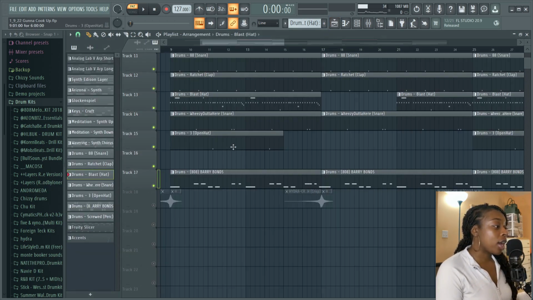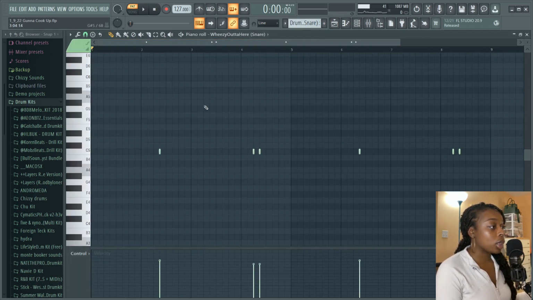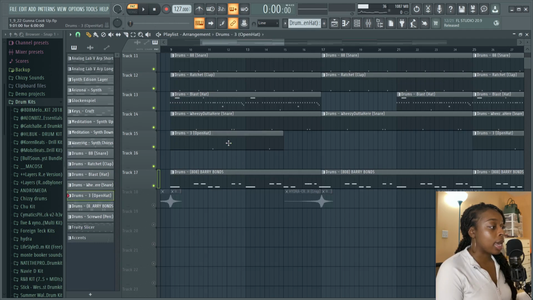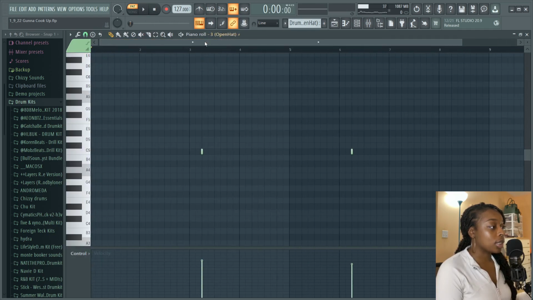And then the final drum elements that I added was this snare to play with the clap. And this is what it sounds like. And then I added this open hat, and this is what it sounds like.